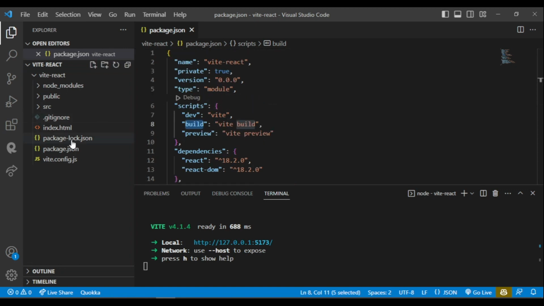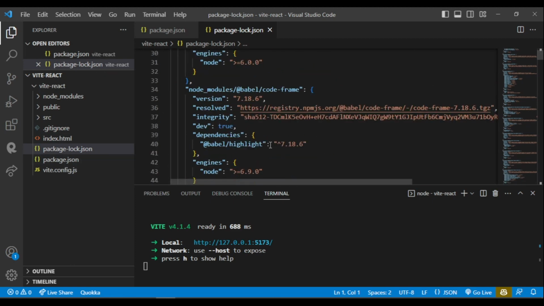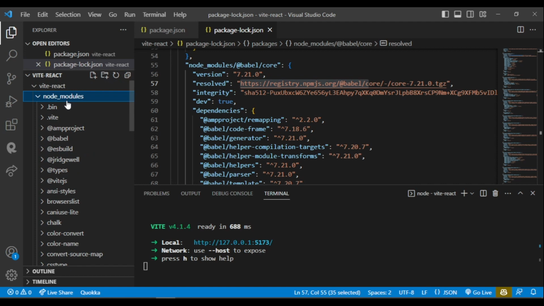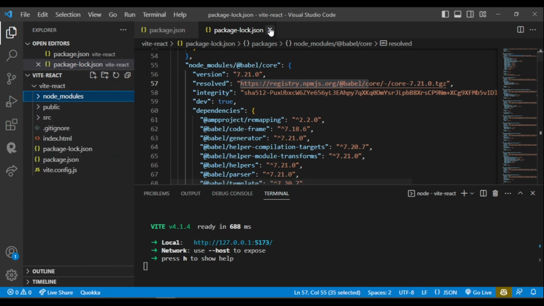And then package-lock.json is the detailed version of package.json, which contains information like where those packages are installed, like where Babel core is, so the path. It's going to be under the node modules folder somewhere here. So it's a detailed version of package.json.